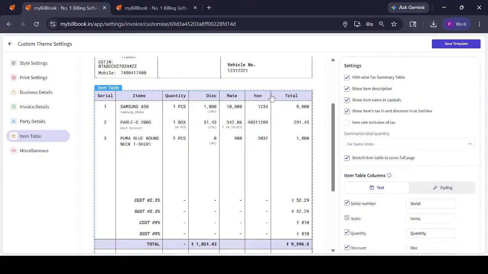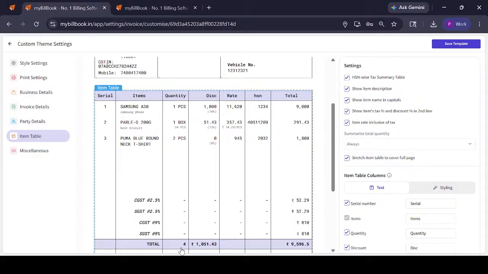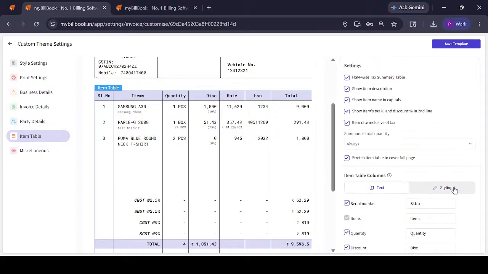Item rate inclusive of tax, so this is without tax. If you toggle this on, it will come with tax. Summarize total quantity for same units. If it's the same, you'll not get the quantity, but if it's on, then you'll get all the quantity at the end. Okay, and you can change the serial number, like SL no., enter. So this is how you change the serial number, and the rest everything can be changed from here. Styling, obviously it's the font size.